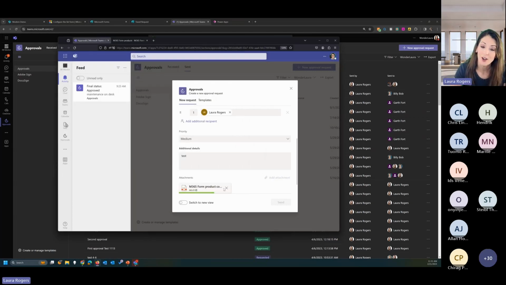This is my form comparison chart that I was going to tell you all about too.